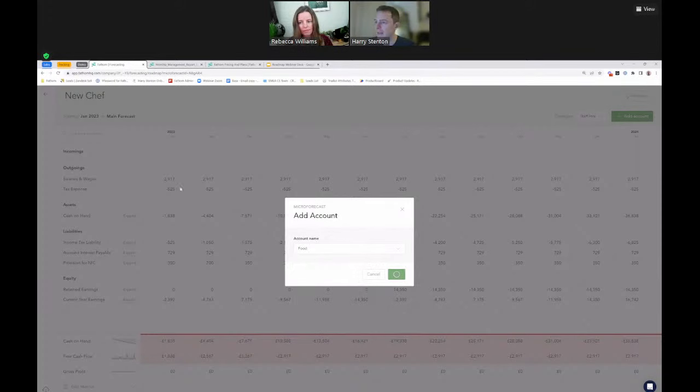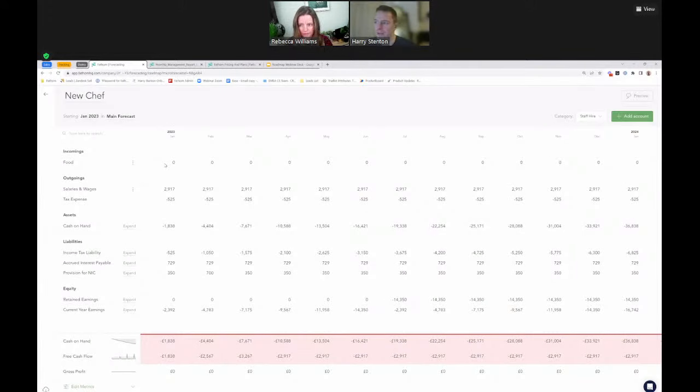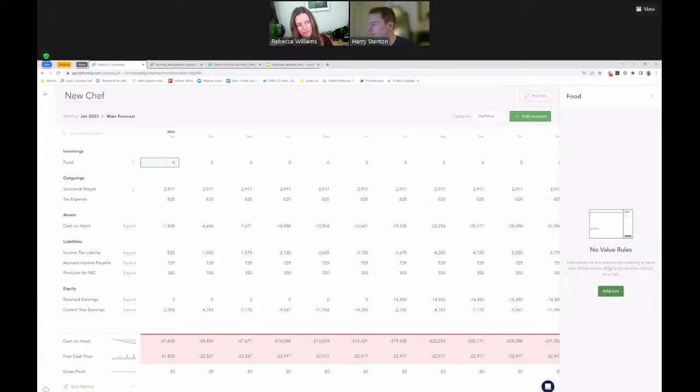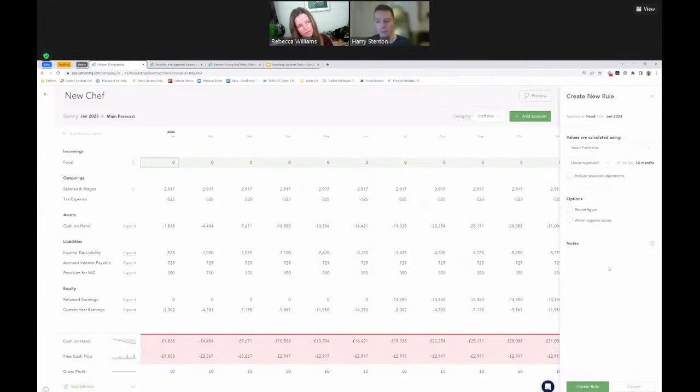Add this, and it brings it in as a new line where as soon as I click in there, the value rules that you'll be familiar with from building out the main forecast are back in place. So in terms of keeping things as familiar as possible, it's something that we've really focused on, because the fact of having to click multiple tabs and go into different screens and try and figure out how to build things is not something we want you to worry about.